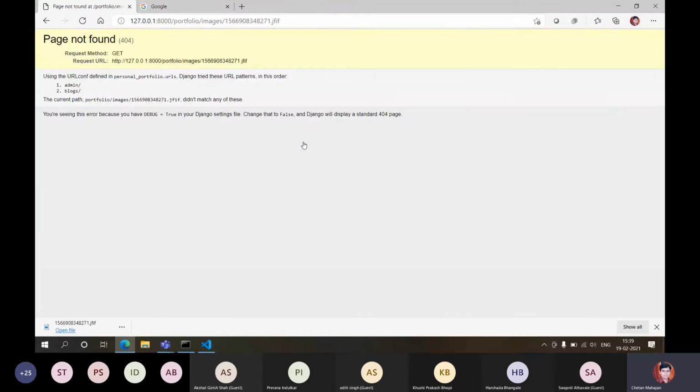Now if I click the image over here, oh, it shows me an error, because what is the URL of this? HTTP so and so, portfolio images, and then this image. Now this image is not visible at all. Why? Let's find out.